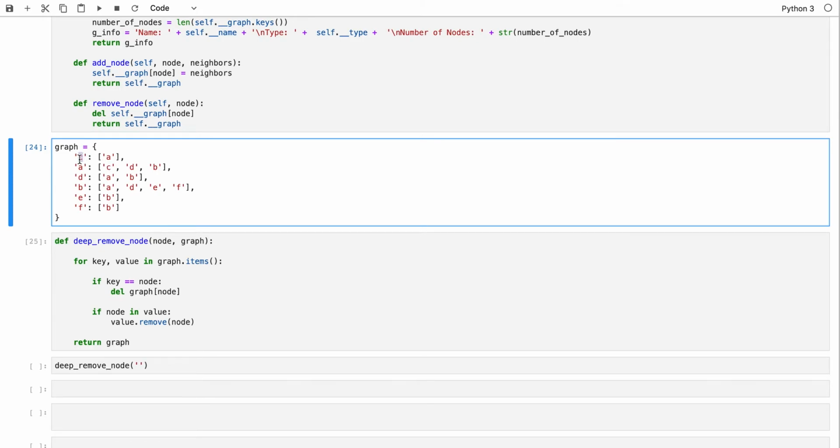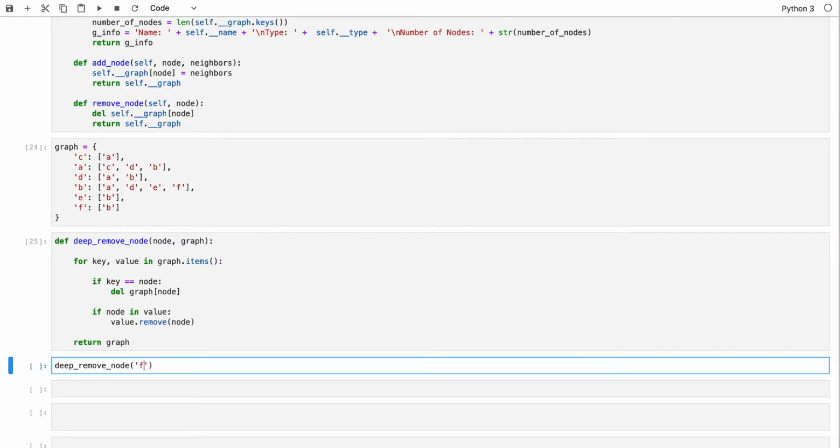So it seems like C here is in the keys and also in the values. A is the same story right here. And I believe some other nodes as well. D and D, and maybe F and F. So all of these are good nodes. So I'm just going to choose maybe F. And again, I'm not being selective. I'm just choosing randomly here, and it should be chosen randomly.